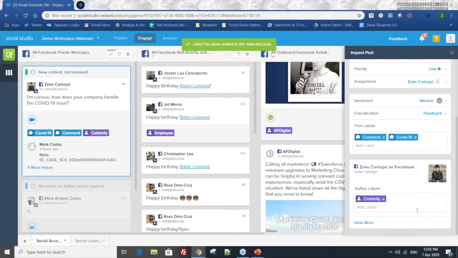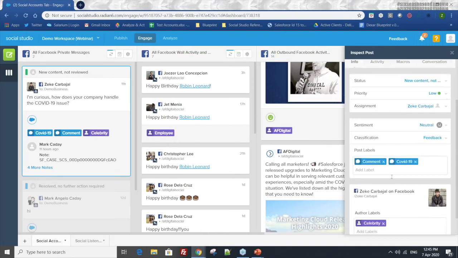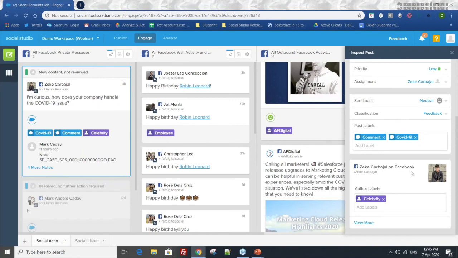And what do you know? As you can see right here, this particular user or social fan is actually a celebrity. You can see the author label tagged here. And this is the difference between post labels and author labels. As an author label, every time a post from Zeke comes in, you'd see the tag celebrity. However, since that is a different post, you'll no longer see the comment and COVID-19 tags on the next post that will come into Social Studio.